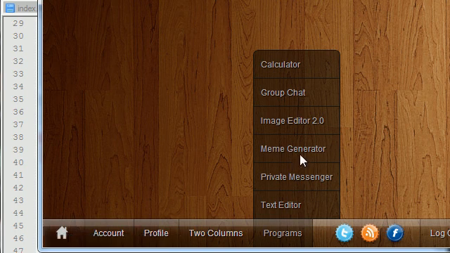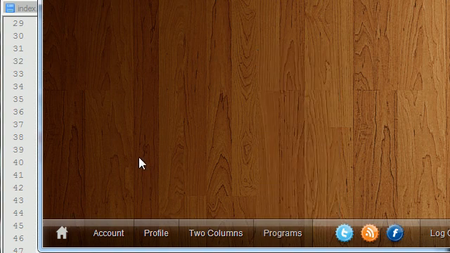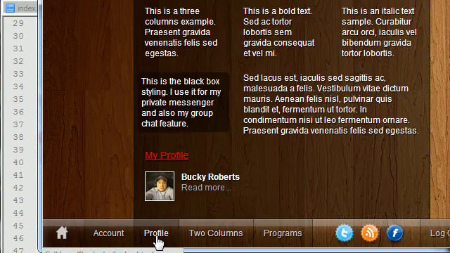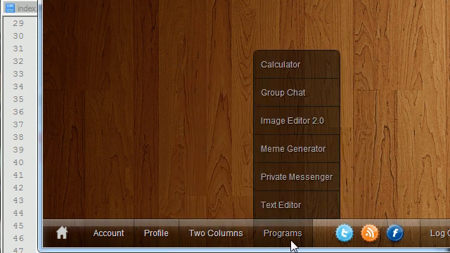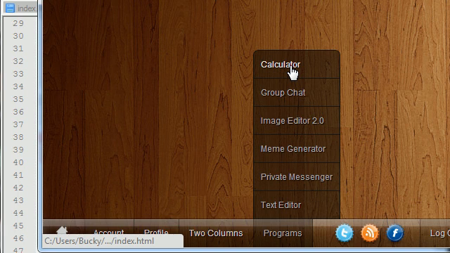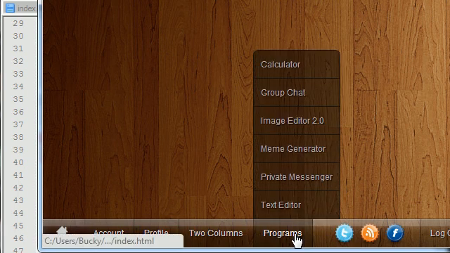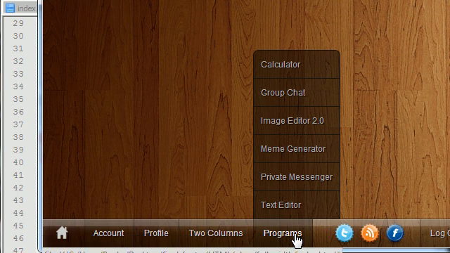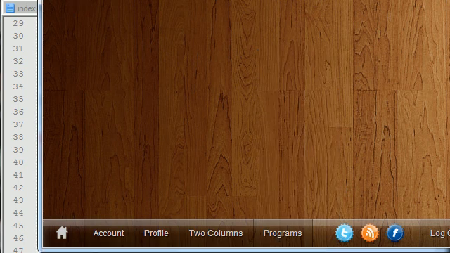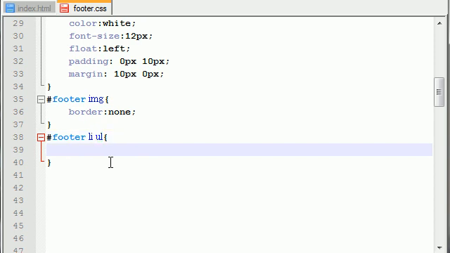Later on, this is a really cool feature I want to talk to you guys about. You see that we have 4 buttons, right? Well, actually 5. We have the home button, account, profile, two columns, and programs button. My website is actually developed where whenever you click something like calculator, it opens it up in a new tab or a new button. Then you can close it and open it back up, and your footer is dynamic just like a Windows operating system, or just like your computer. Pretty sweet. But for now, let's just go ahead and style all the elements in this programs menu by doing this.